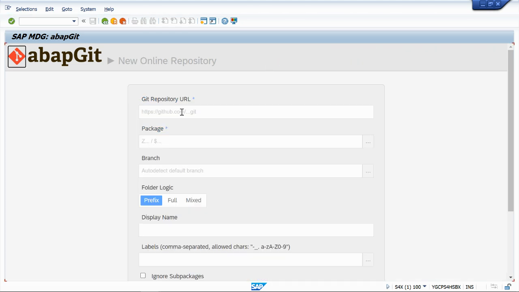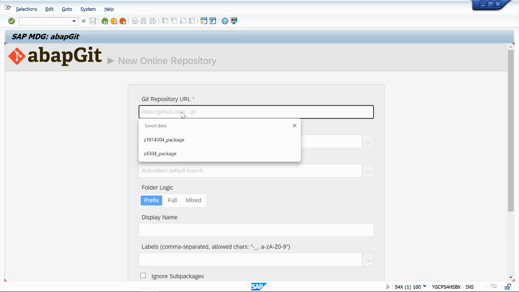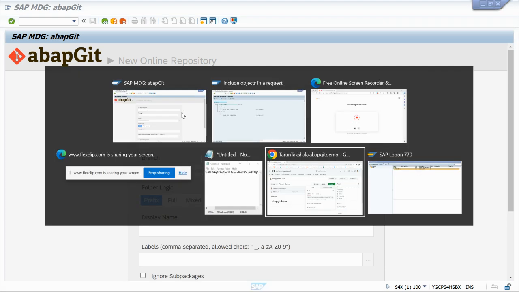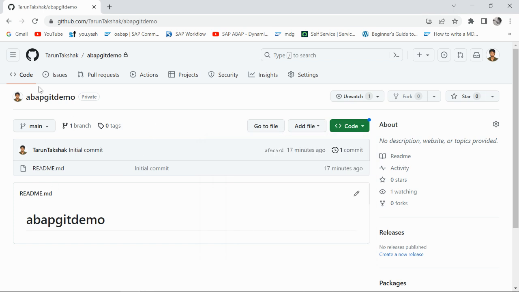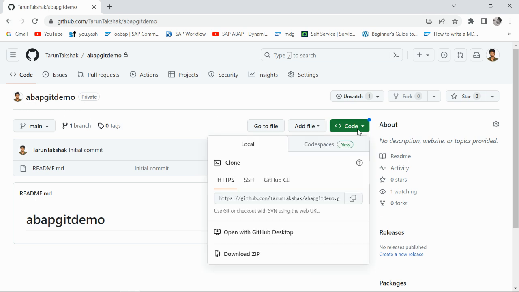Here we need to specify the GitHub repository URL, as it is shown in previous videos how to create a repo and how to create a GitHub account. Let me go to GitHub now. Here I have already created my demo GitHub account, and I have created a repo also. After clicking on this code, we will get the URL for this repo.